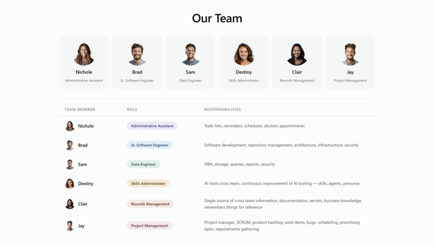And Jay is our project manager. Backlogs, Scrum, work items, bugs, scheduling, prioritization. Jay keeps everything moving. Six people, six clear lanes. And in just a moment, we're going to use Claude Code to build them, creating the personas, defining the skills, and standing up a working virtual team right here in front of you. Let's get started.